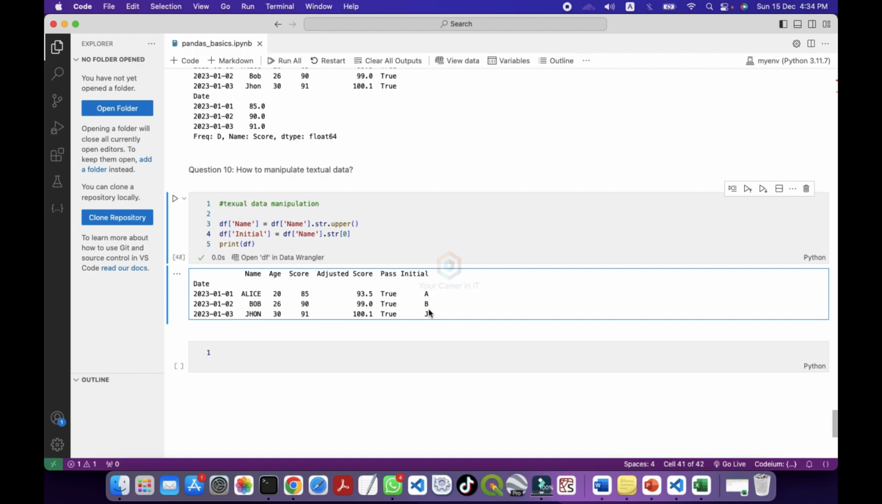And that's a wrap on today's Pandas tutorial. We covered everything from handling data to visualizing, reshaping, and combining tables.